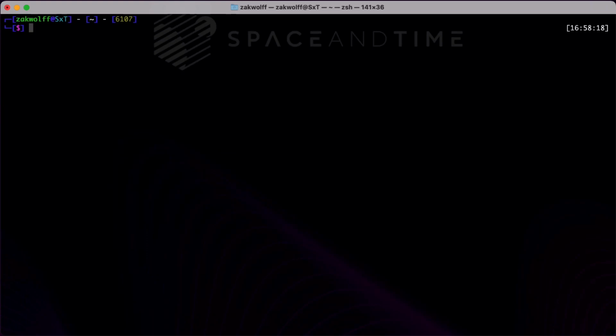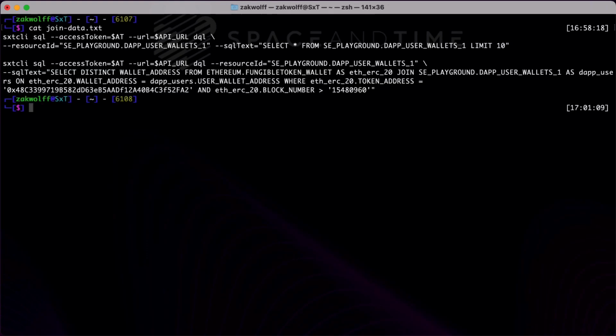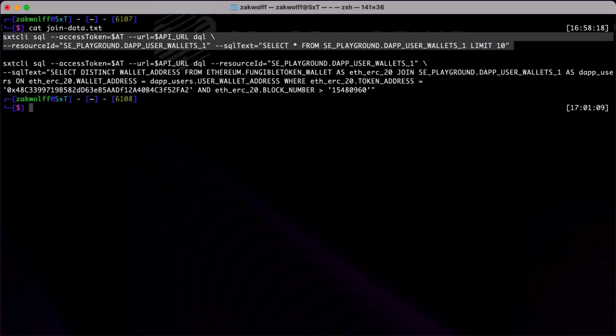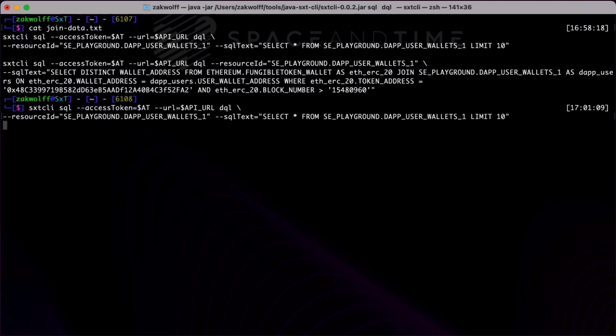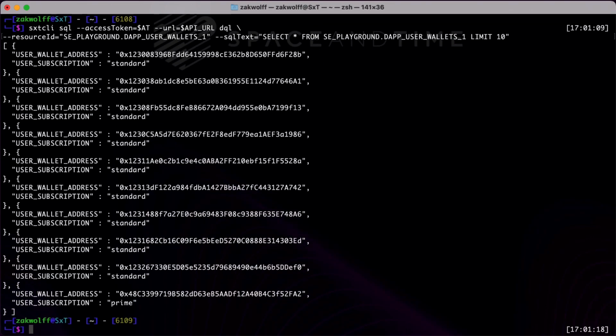Let's take a look at the query itself. First, I've got our query as promised of the DApp user wallets. This is just going to give us a feel for what the data looks like inside that table. So we've got a user wallet address and then a different subscription tag.